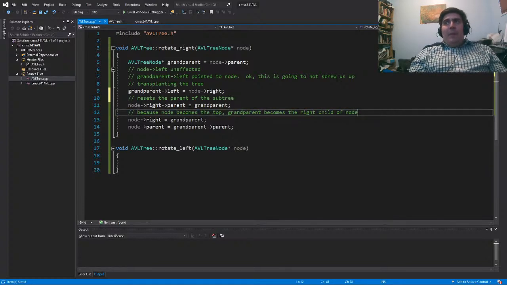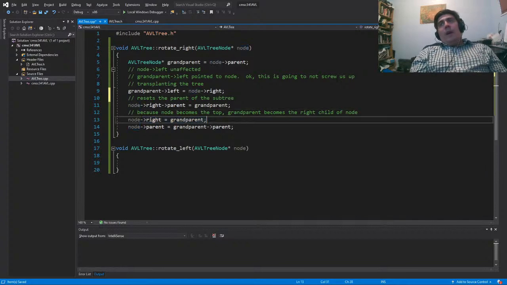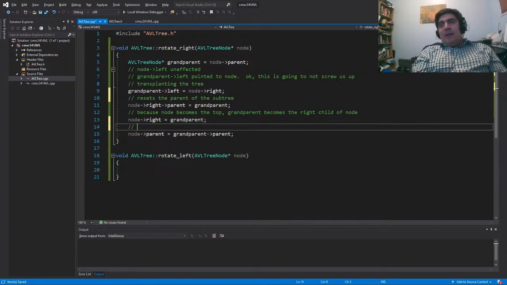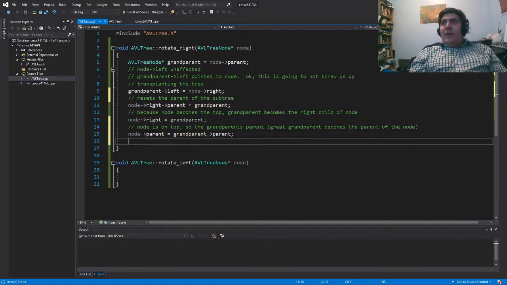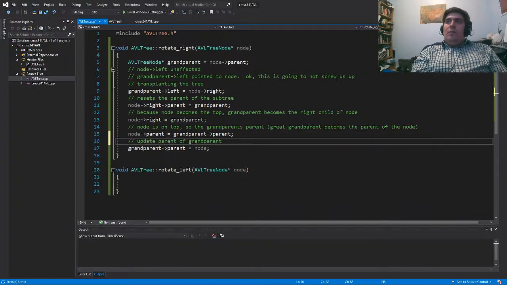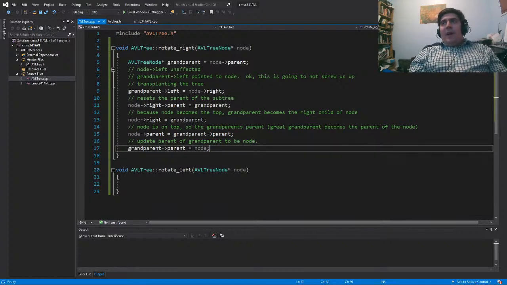Because the node became the top, the grandparent becomes the right child of the node. So node arrow right is equal to grandparent. And then we have to reset because now the node is on top, so the grandparent's parent, or great grandparent, becomes the parent of the node. And then the only thing left is to update the grandparent's parent, like that. Now, this is not correct in one way. Remember that the grandparent is now sitting on the right side, the old parent is now on top, and the node has been shifted up. So basically this does it.